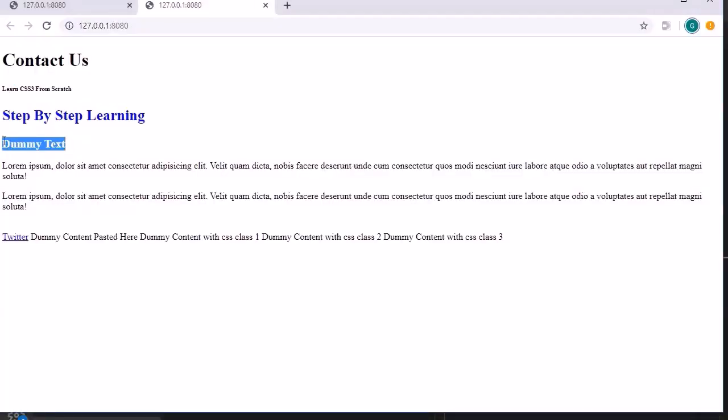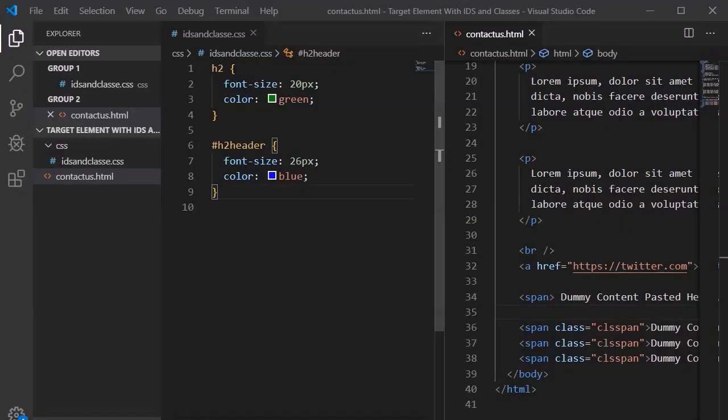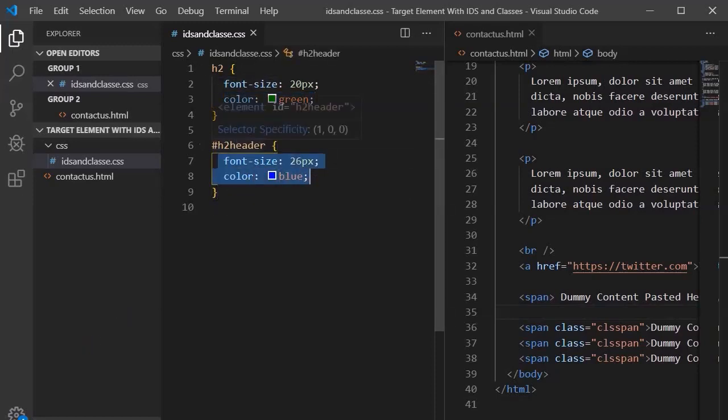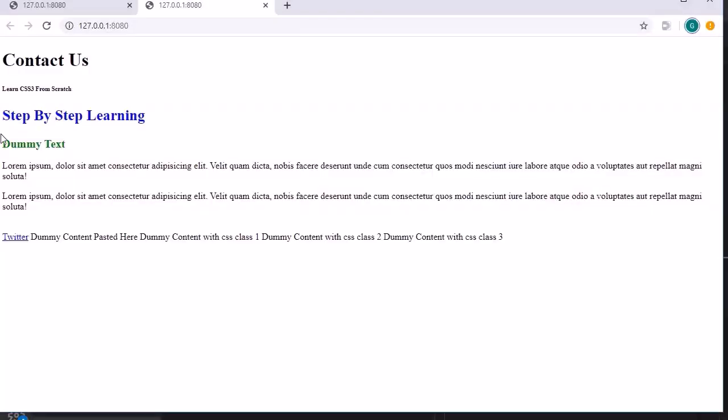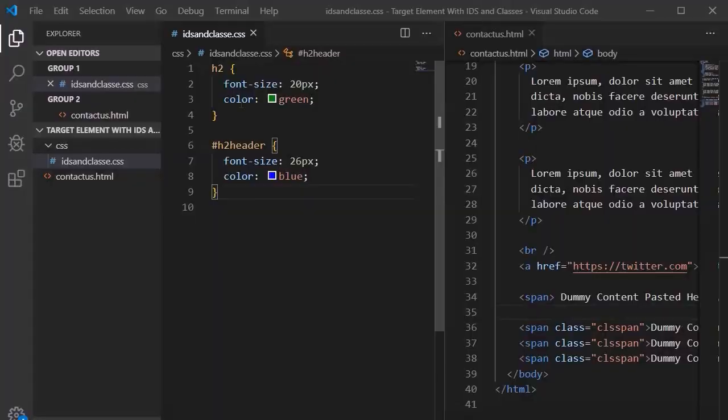If you remember, we have defined this dummy text with h2 element targeting. So see here, we have defined 20 pixels and the color green, and for the header we targeted the formatting with the ID, and this overrides that formatting. So the dummy text is in green because it was targeted with element targeting, and this was targeted with the ID. So let's jump into Visual Studio Code. Now we understand how we can target with ID.